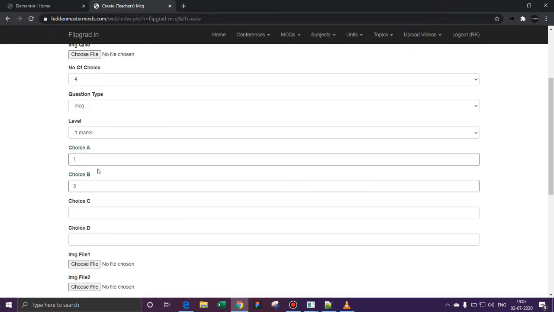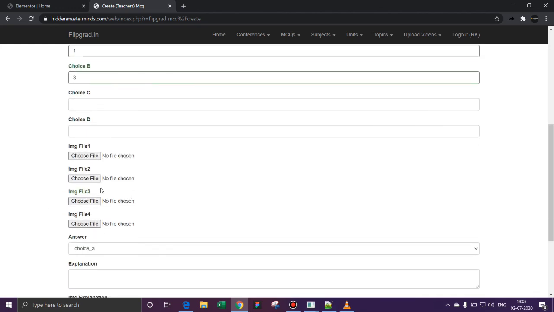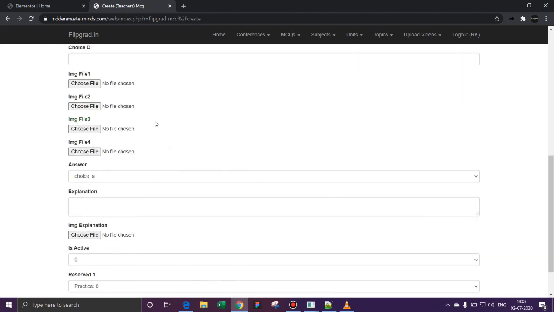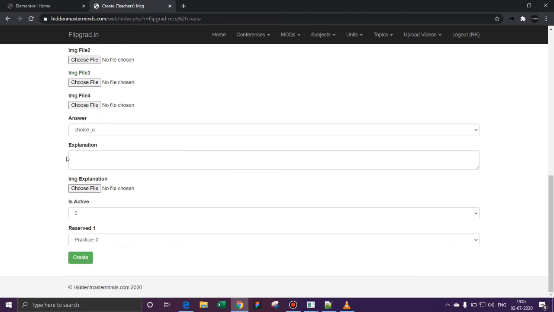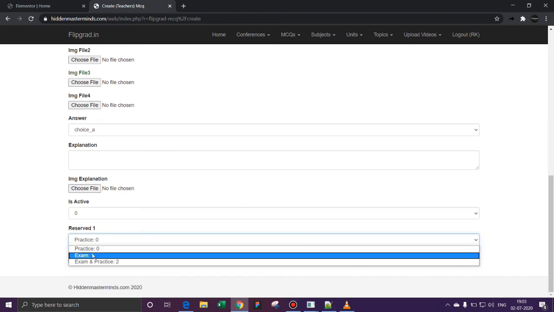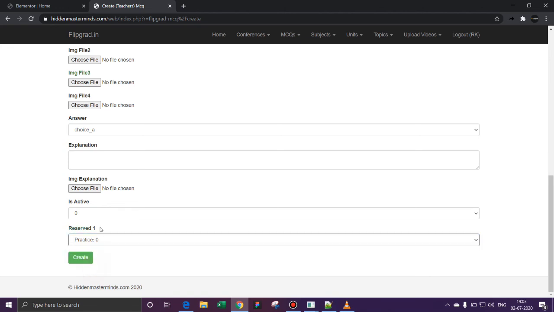So it will show choice A as 1, choice B as 3, and choice C as that particular image. So in this way you can create the combination of textual things and images. So this is how you can create the MCQs and take the test by setting it to exam or exam for practice, like that.